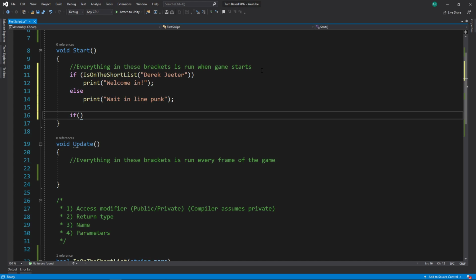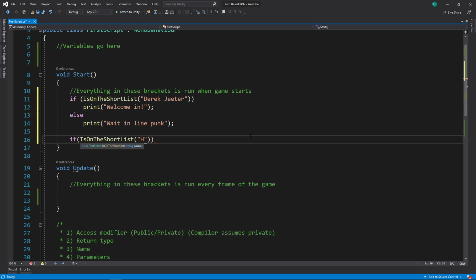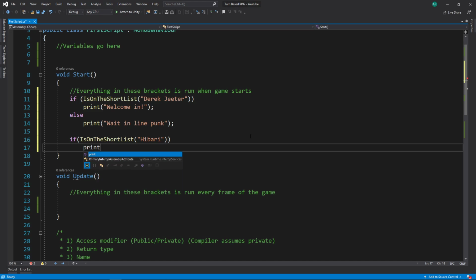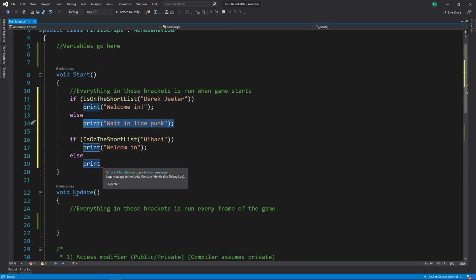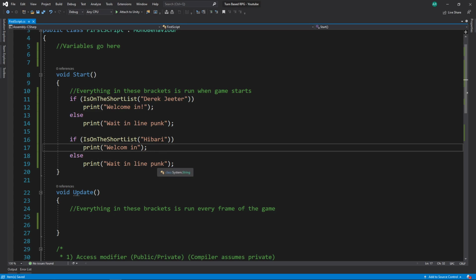And then just for fun, we'll test the other possibility here. What's the name I had on there? Oh, Habari. Let's say Habari. Right? And of course we say print welcome in. And else we'll print wait in line, punk.